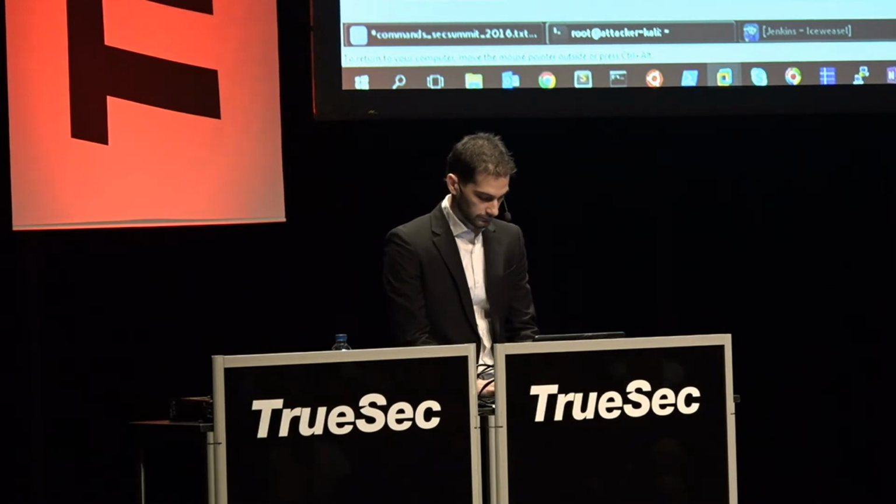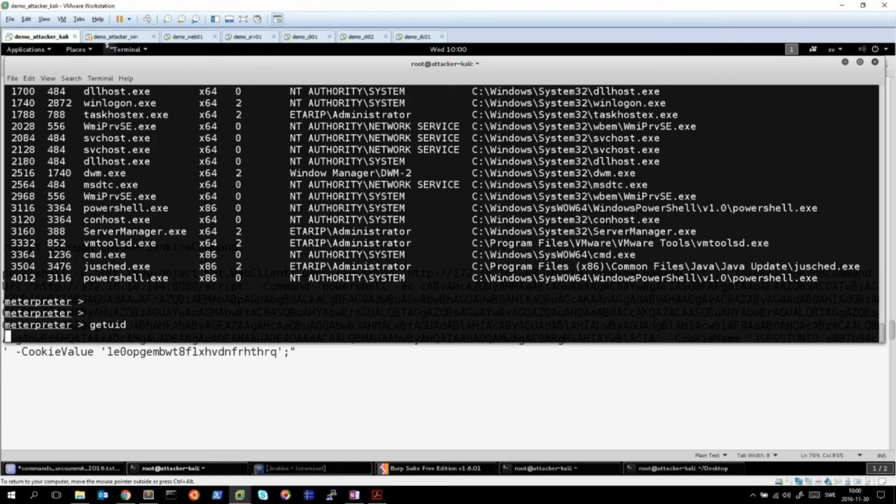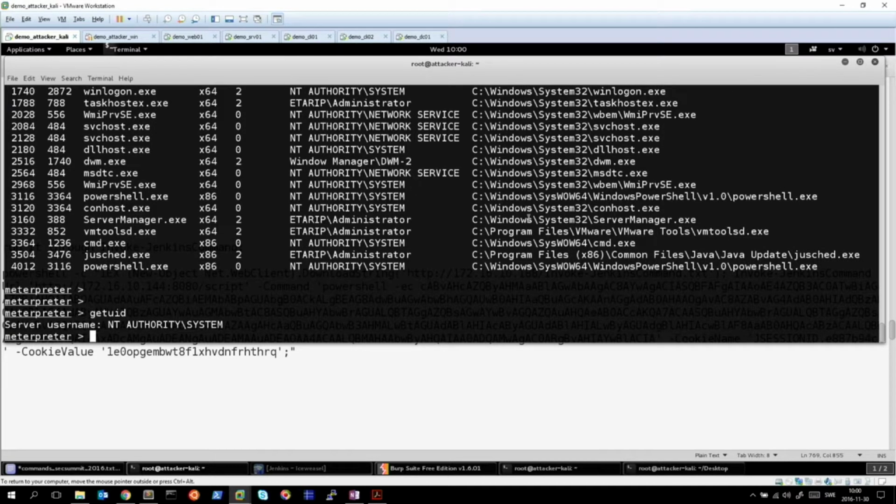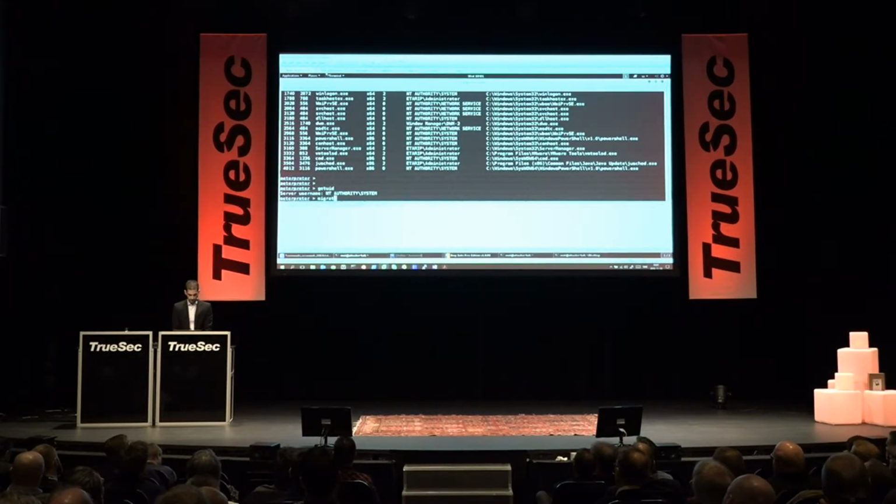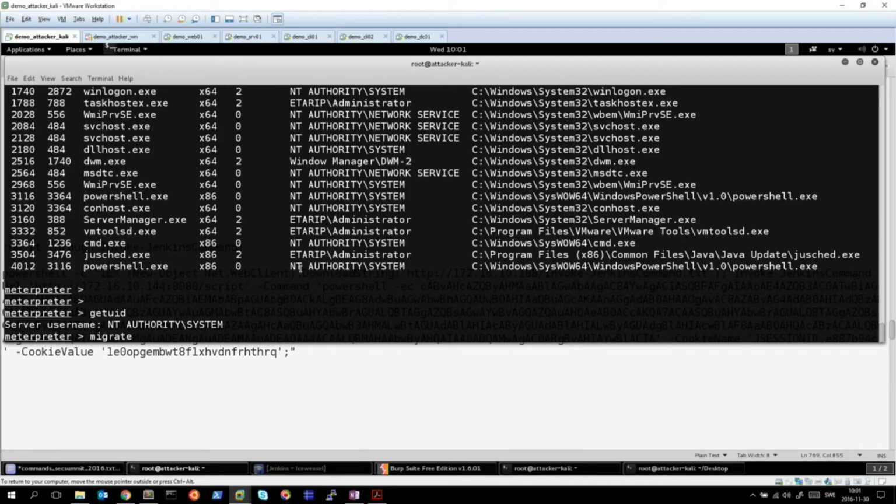So if we do a getuid, which is the equivalent of whoami in this context, we are local system right now. Being local system means we can extract credentials and also migrate into any process running on that system and act with the identity that that process has. If it's an interactive logon, the credentials will be cached or stored on that system for single sign-on purposes. So we can simply do migrate and choose a stable process to migrate to.